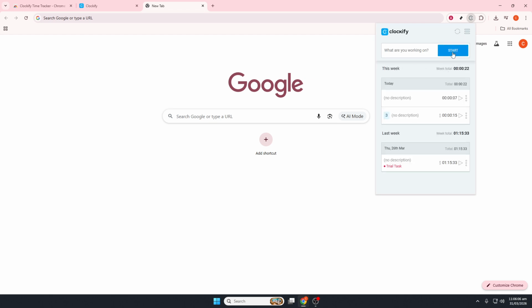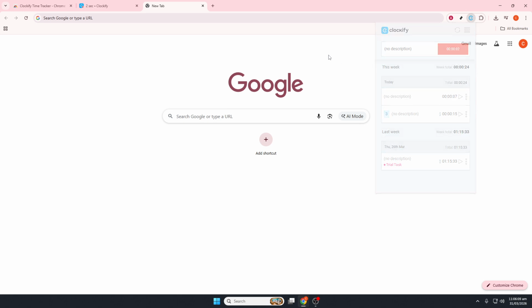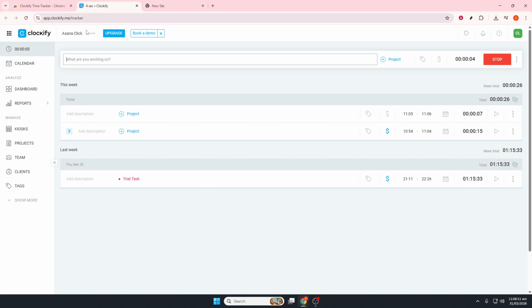To analyze your work, open the web app from the extension and go to Reports. Here you can review how your time is distributed, spot trends, and share insights with your team or clients.